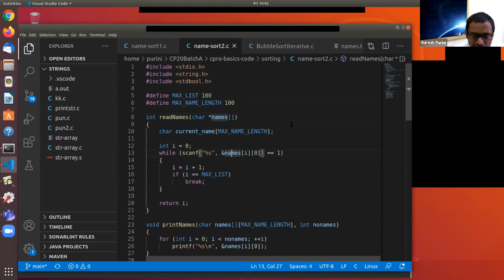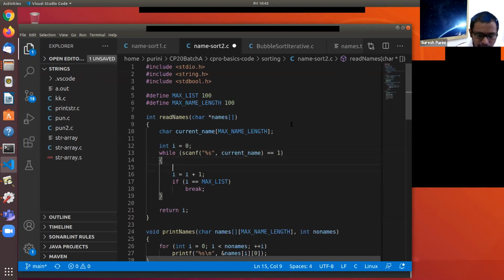And then here we read into char current name. So you do a scanf, you store it in the current name. And so here comes the interesting part.